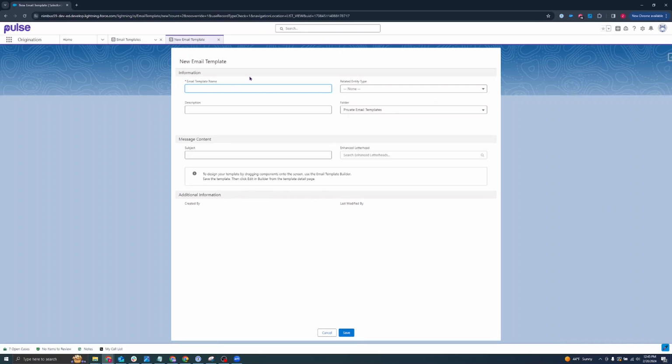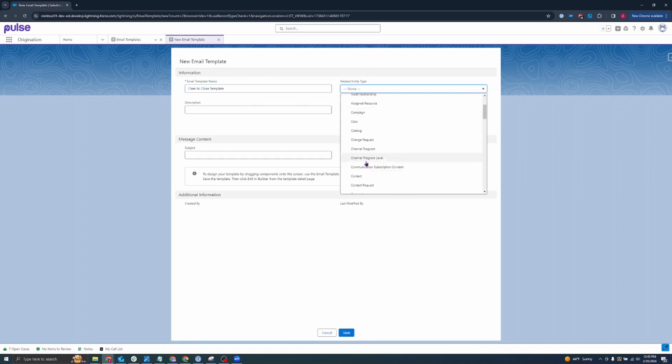So we're going to name this email template. Just for the sake of this example, I'm going to be creating a clear to close email template. So I'm just going to name that clear to close template. And then for the related entity type, this is where we're going to select the object or the file type that we're trying to pull information from in that email template when we utilize things like merge fields in the actual template. So for this, we're going to choose opportunity. Opportunity means loan.